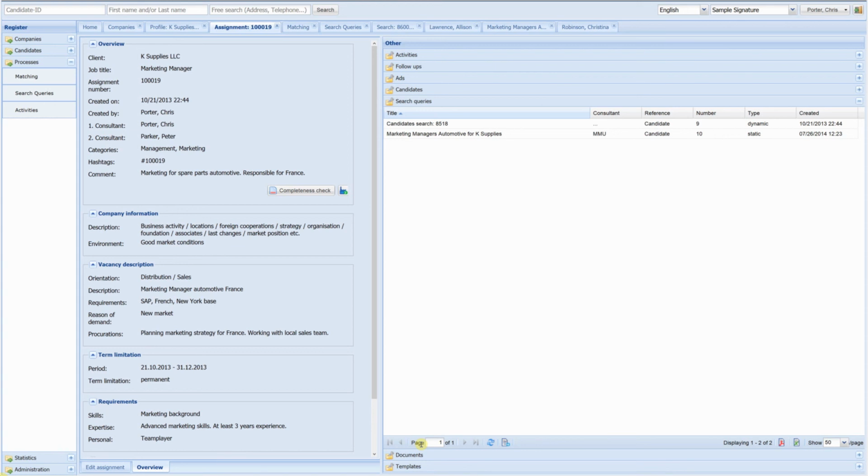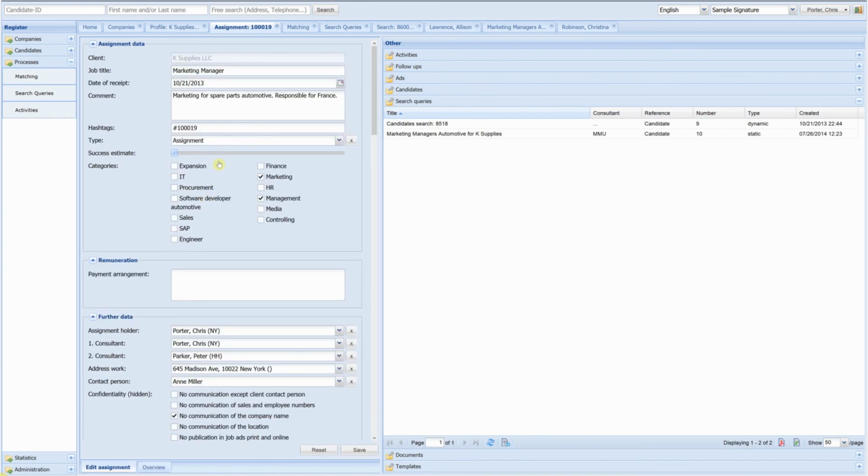I can add more search queries that may be of interest for this assignment by using hashtags. Maybe there have been searches for similar candidates in the past. I will give it a try. I go to Edit Assignment, and I add advertising as a hashtag that may describe the kind of people I look for.